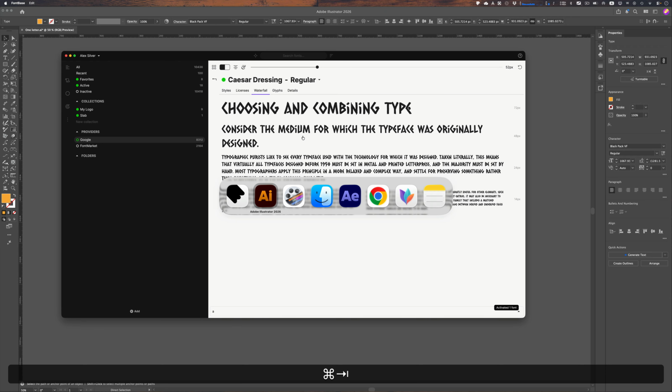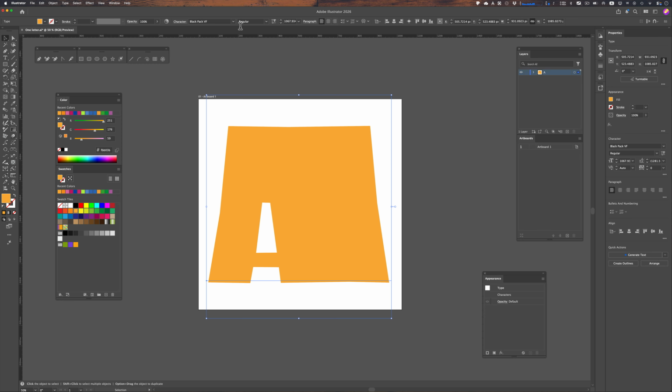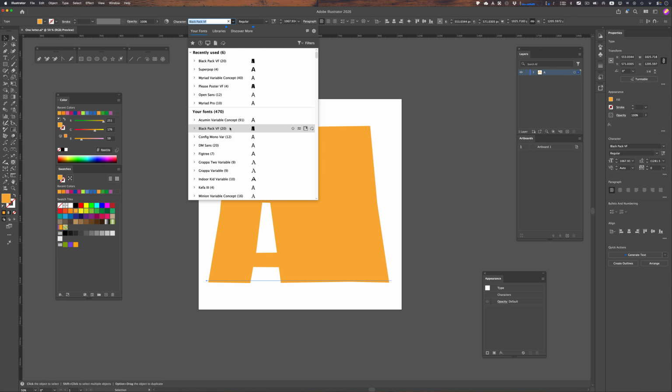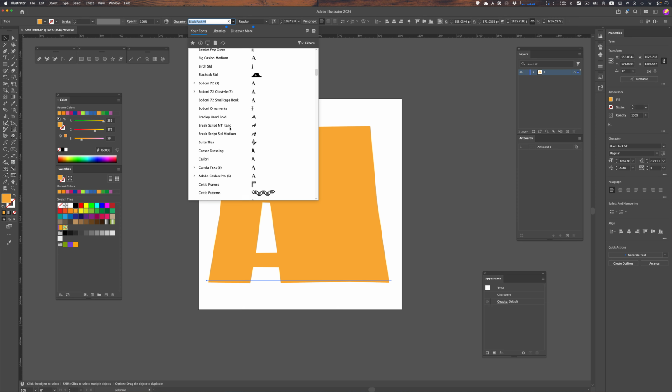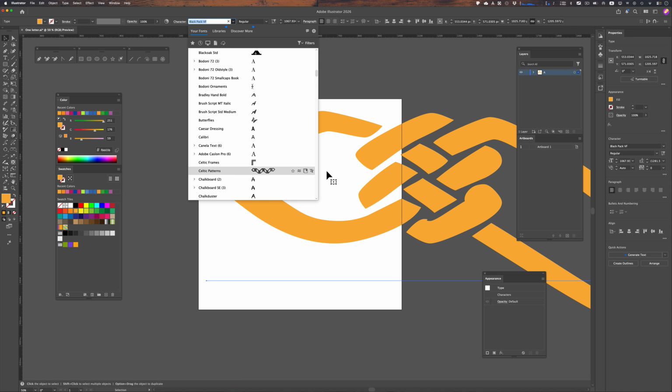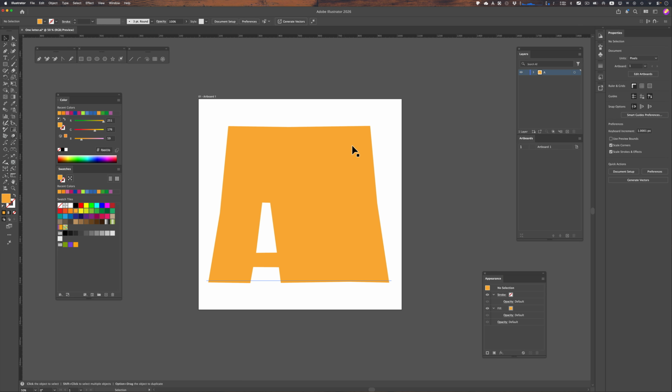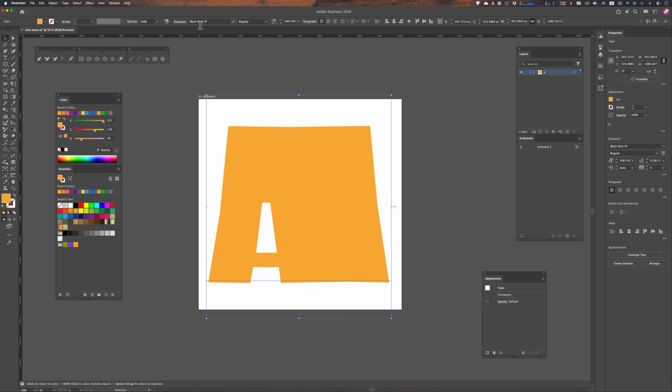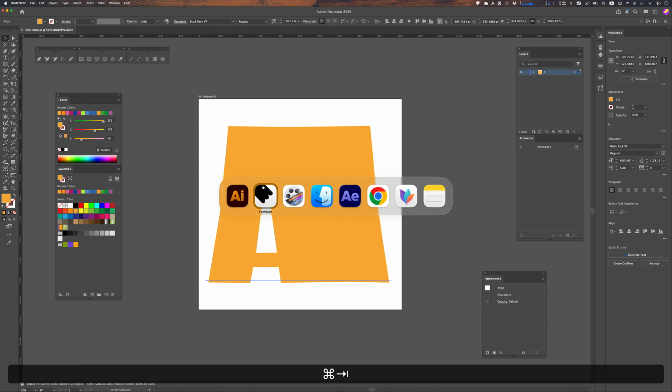And if I go back to Illustrator, I can then come back here, click on the drop down and go looking for Caesar. Where is it? There you go, Caesar dressing. But let's leave it at this one. This is Blackpack. Fine. Now, what I will probably need to do is convert this to outlines. But let's leave it without for the moment.